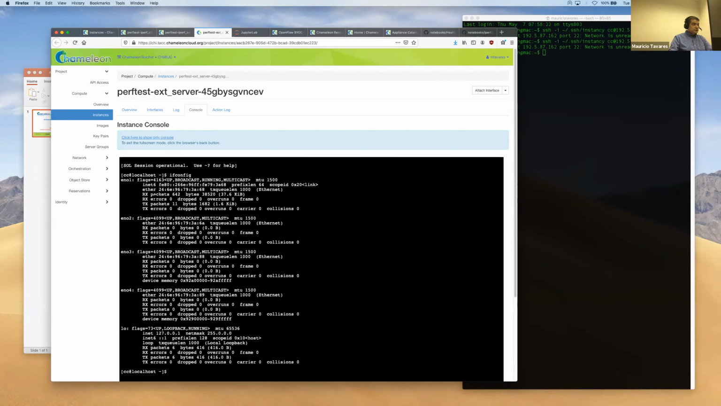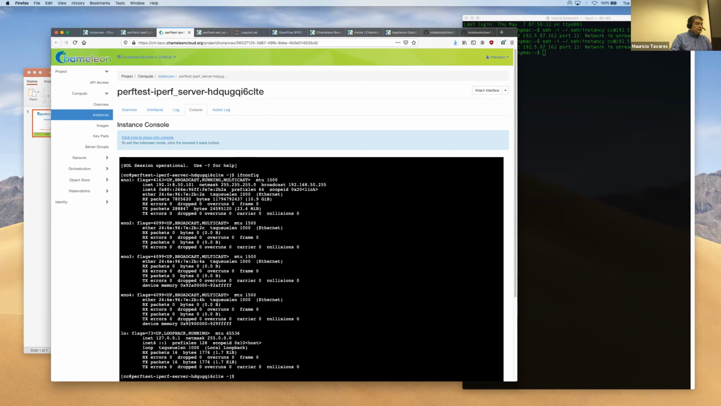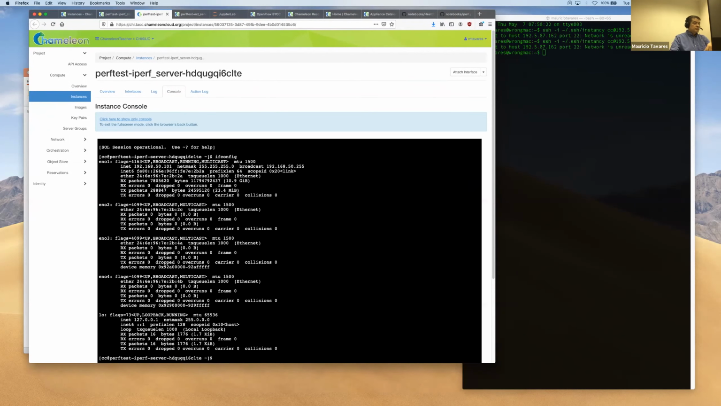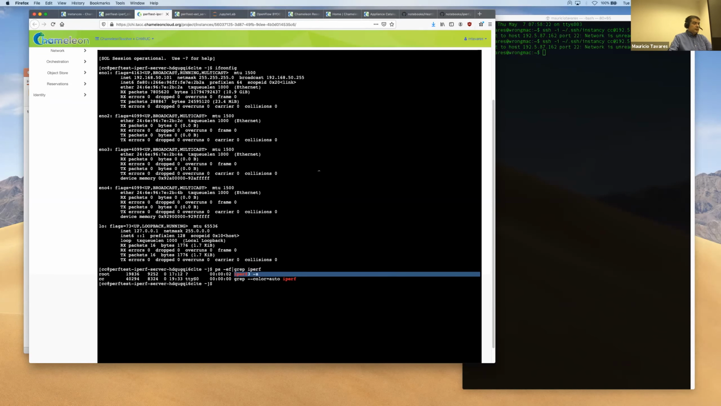When this machine started, it did not get an IP. Like this one here, you see this one has an IP. And that's a server. Let me move this up a little bit. And you see it's still running iPerf 3 happily.